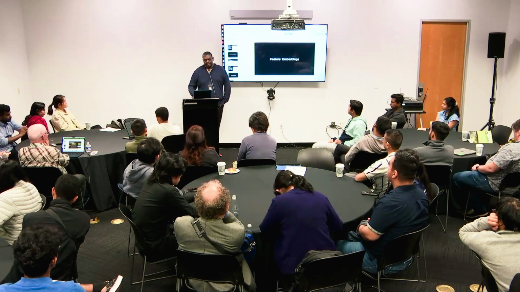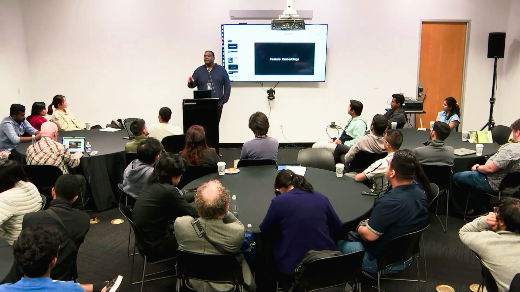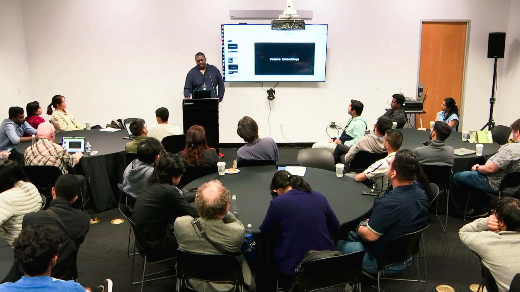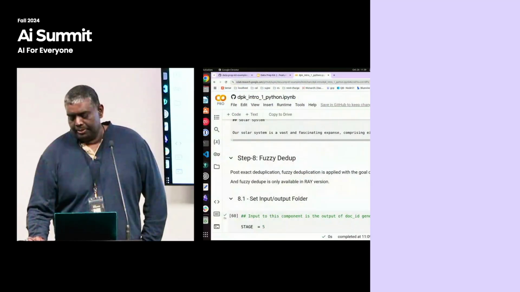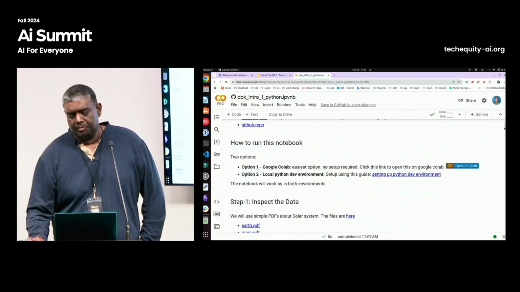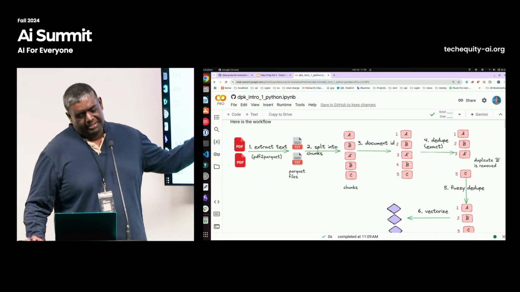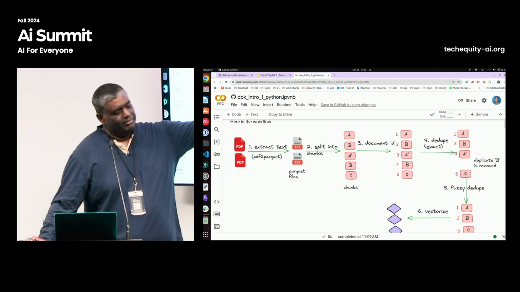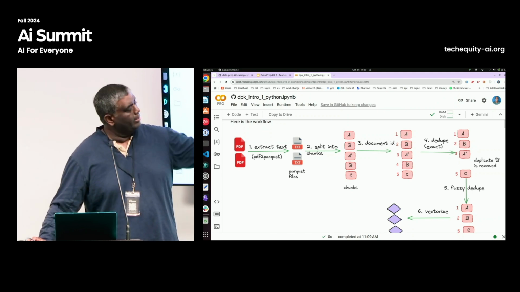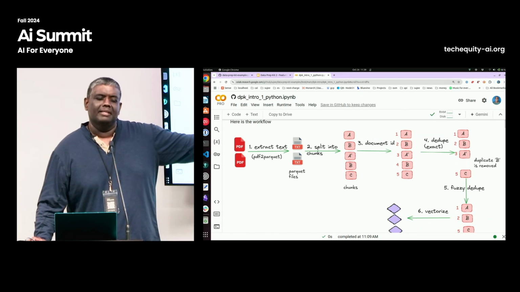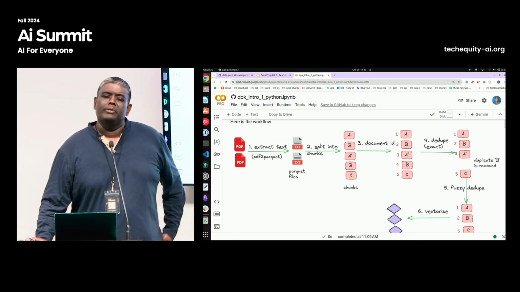All right, guys. Finally, remember the diagram here? We are working our way through this pipeline. We did all this: we extracted the text, we split it into chunks, we did the dedupe, we did the fuzzy dedupe, so the text is reasonably clean. And the final step is creating embeddings. So can somebody tell me why we need embeddings?